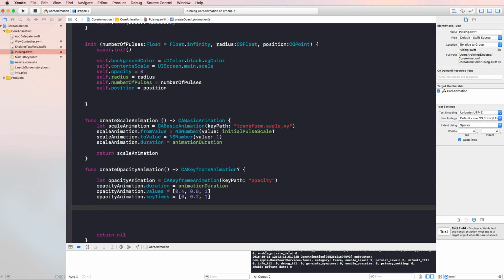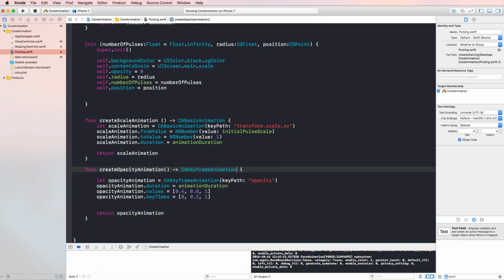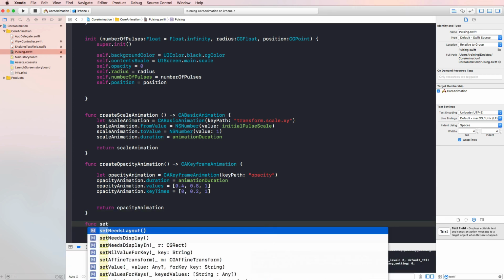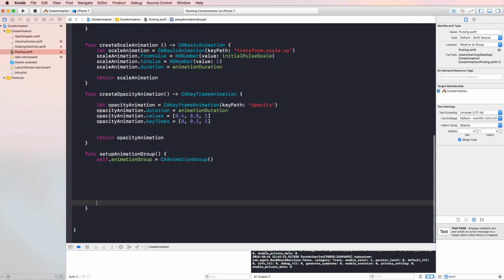You could change them. And now instead of returning nil, we are returning our opacity animation, and again we don't want this to return an optional value actually. So with that done, we now have two animations, and as I told you earlier, our complete animation consists of a group of animations. So let's create a new function called setup animation group, and we are now taking self in our animation group property, and let's just reinitialize that right here and make some more space.